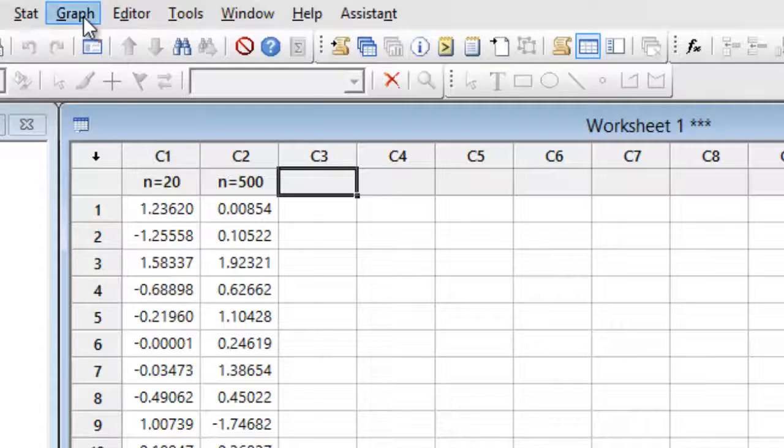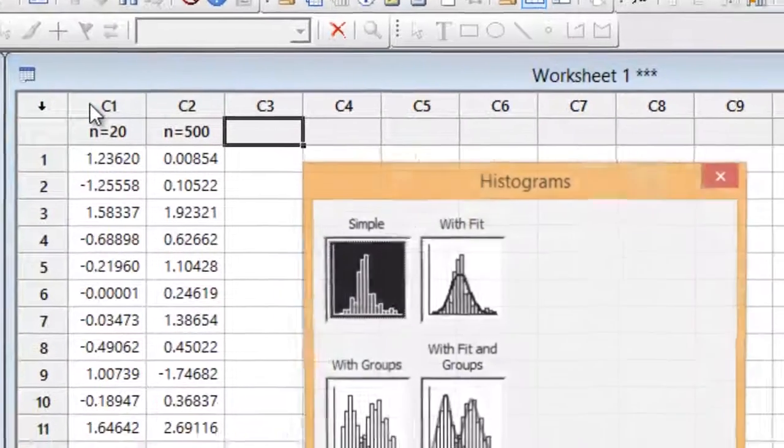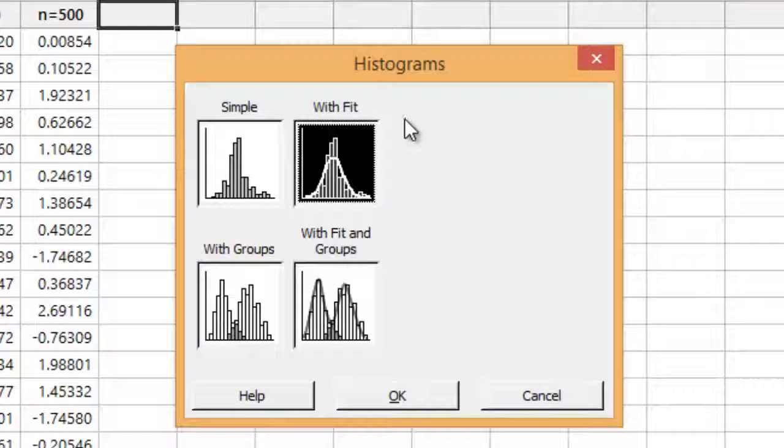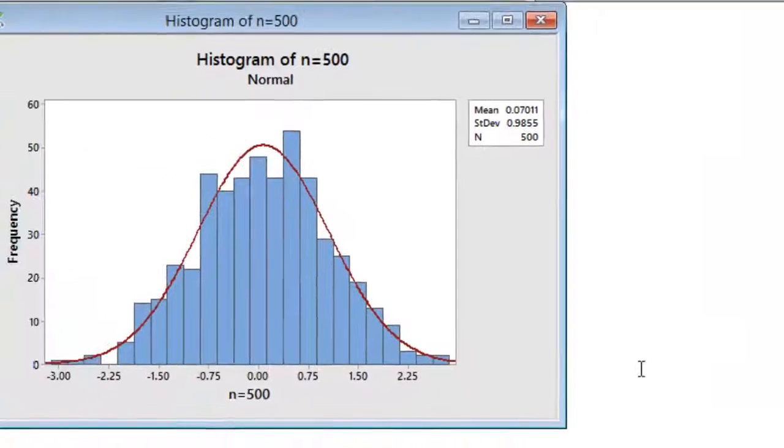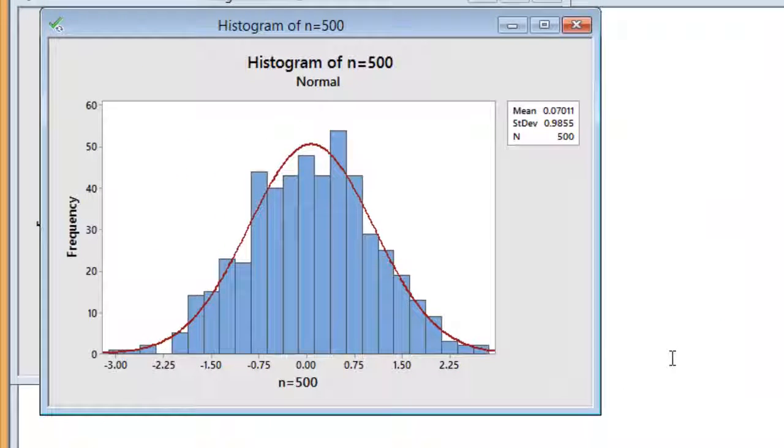Now I'm going to go to the Graph tool. I'm going to pick the histogram, and I want a normal curve fitted over that data, so I'll pick that choice. I'll click OK, and I can pick both sets of data and select them both. Minitab's going to then generate both of these charts.